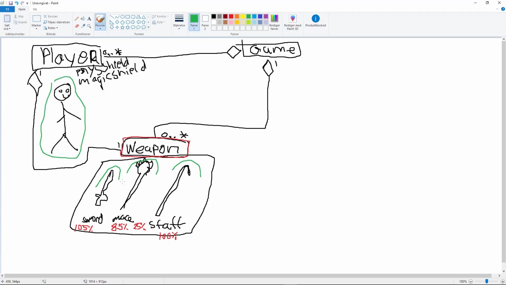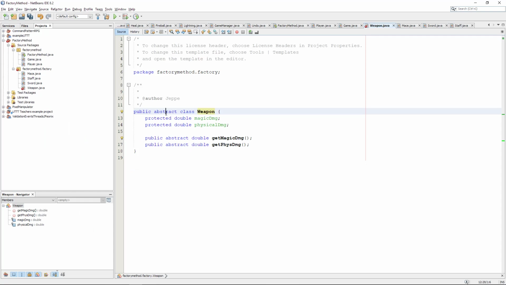So these are concrete. So it wouldn't make any sense for me to create a concrete weapon, because what is a weapon? So yeah, that's why it should be abstract.